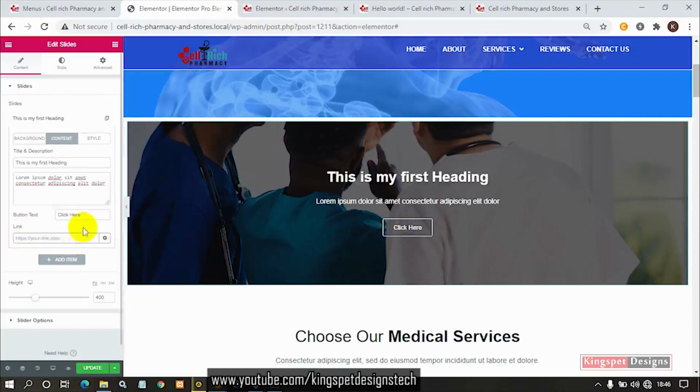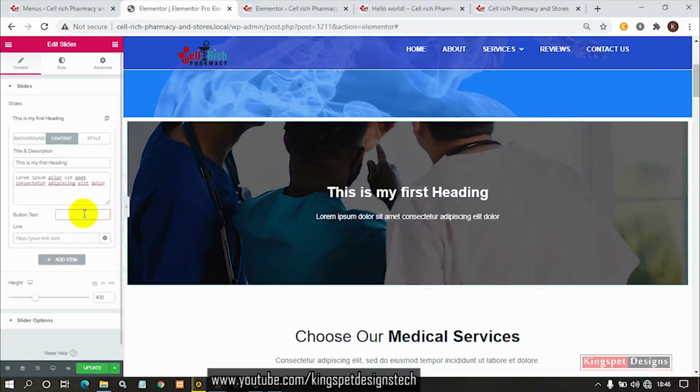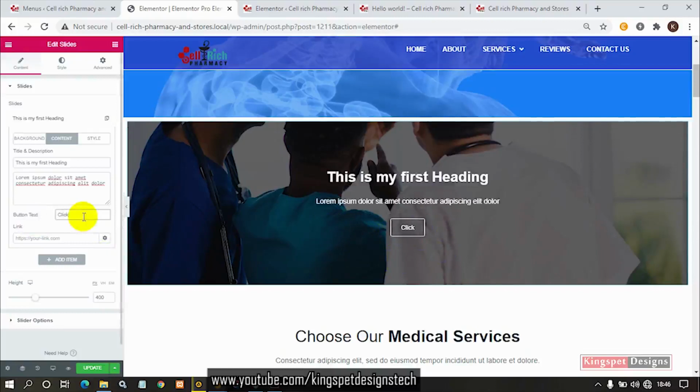But if I don't want it to link anywhere, what I just need to do is remove any text on this. I'm going to just leave it empty. Once I leave it empty, the button is not going to be there. But if I immediately add anything there, it's going to bring out the button for me. So in case you don't need the button, you can just remove the text there, and the button is going to go off.